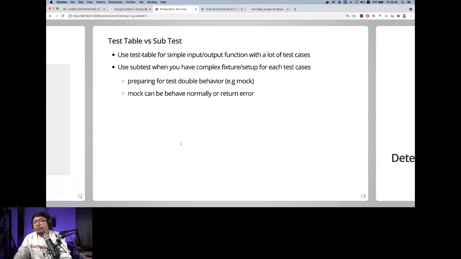And when should we use table tests and when should we use subtests? The rule of thumb for me is that usually I will use table tests for simple input-output functions with a lot of test cases.